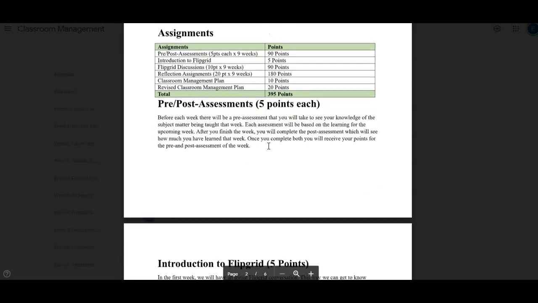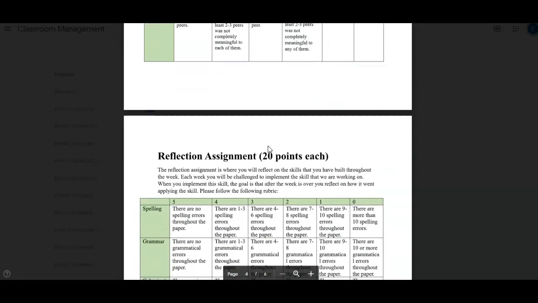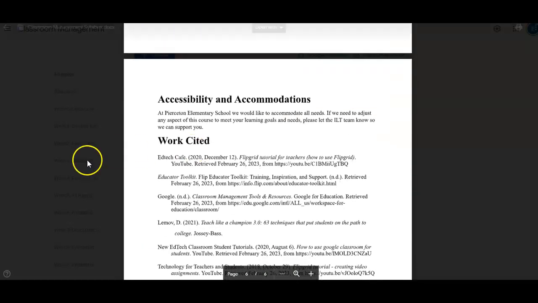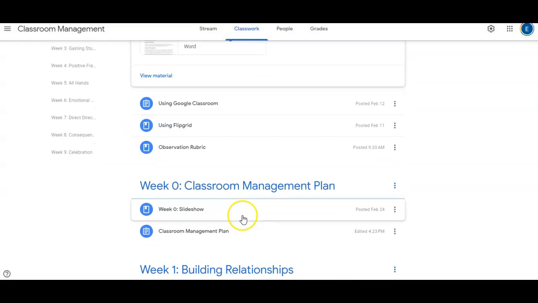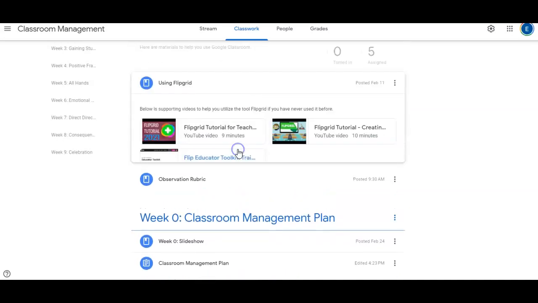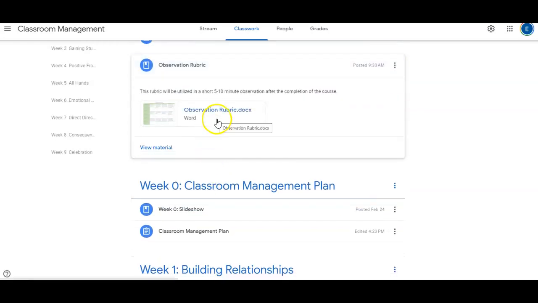But I felt like it was really important that the assignments were outlined and the rubrics were all in one spot so they knew what to expect within the course. After that, I have Using Google Classroom and Using Flipgrid. These are just videos and websites to help them navigate through Google Classroom and Flipgrid if they're struggling. And there's an observation rubric.